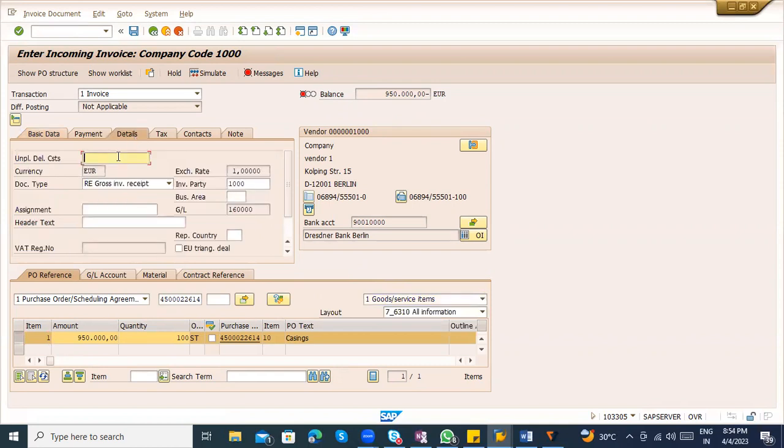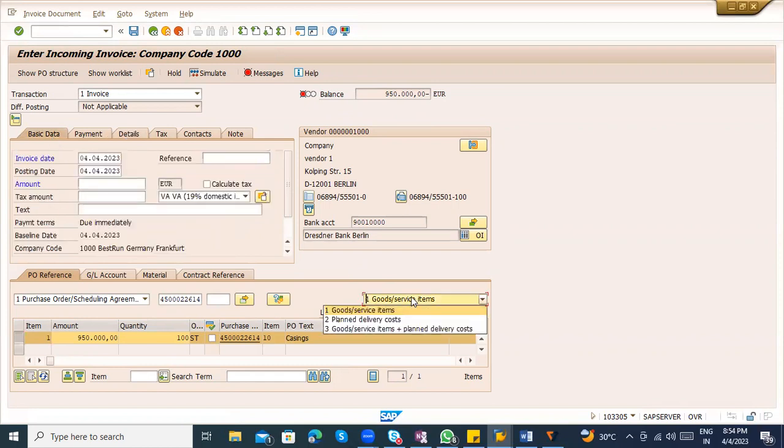Correct. Can you please select the drop down one more time? If it is a planned delivery cost, then it will be picked from the purchase order. Correct. And what is the third option? Both, if you want to post in a single invoice. That means although there is a delivery cost mentioned in my purchase order, there is as well an unplanned delivery cost. I did not understand the third option.